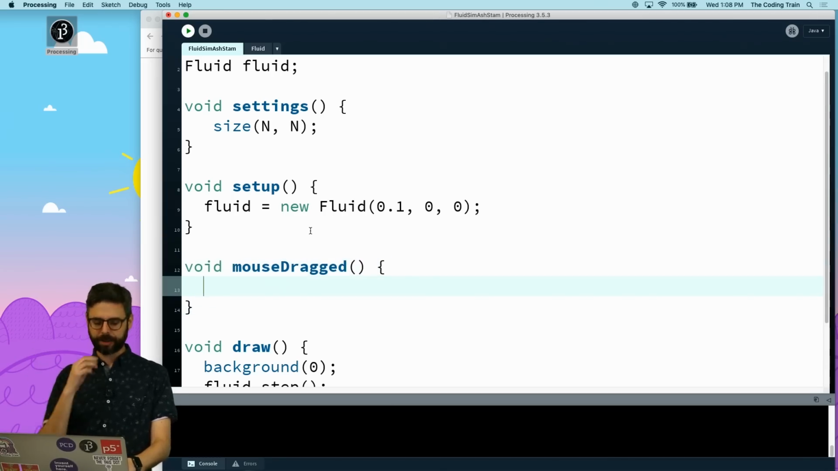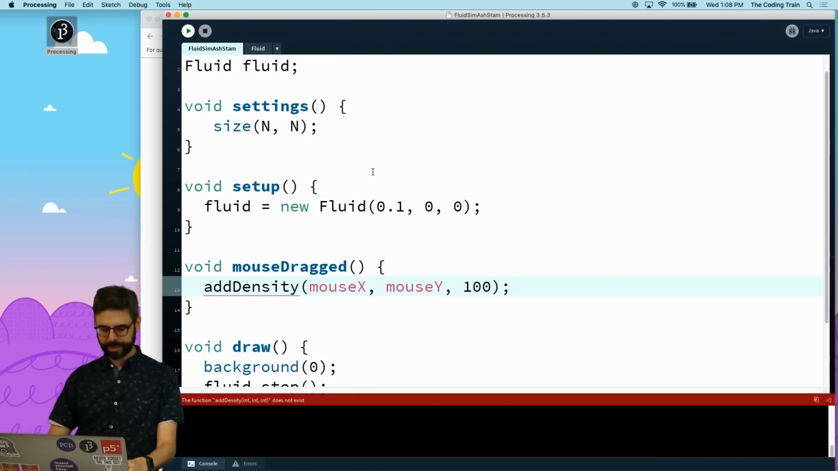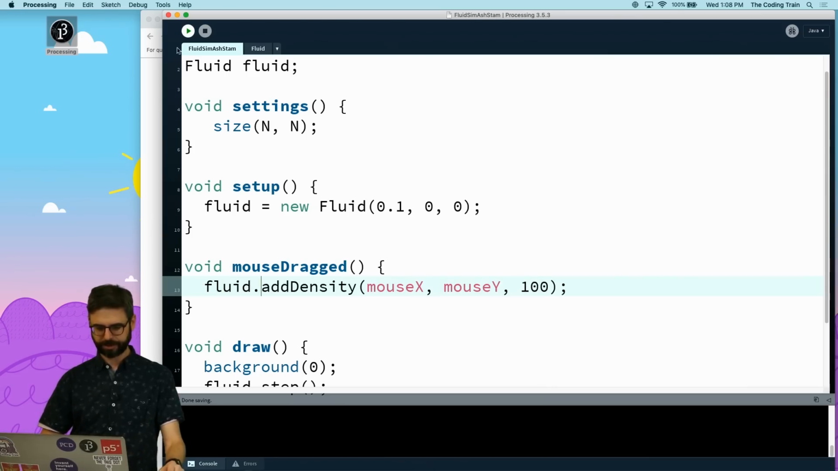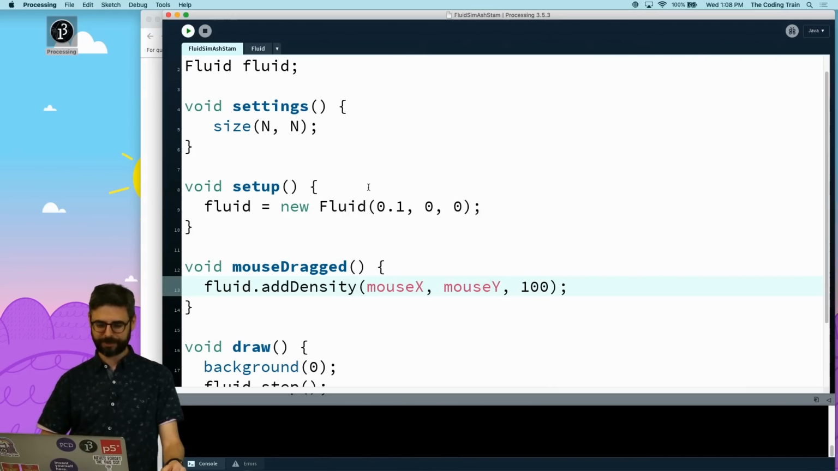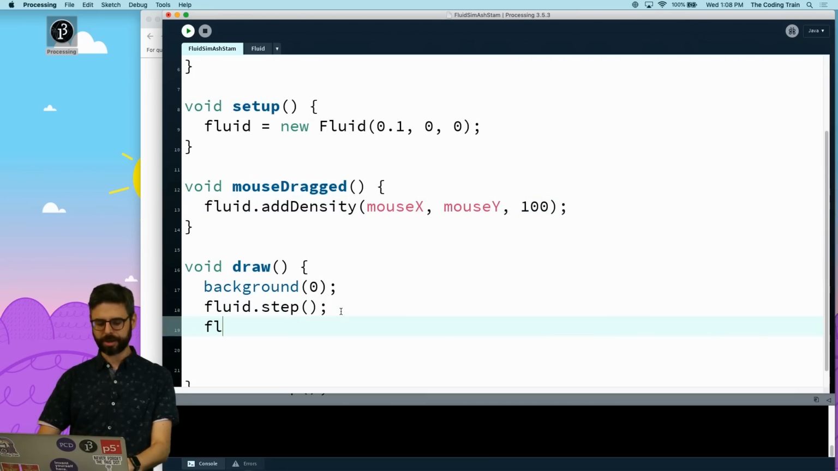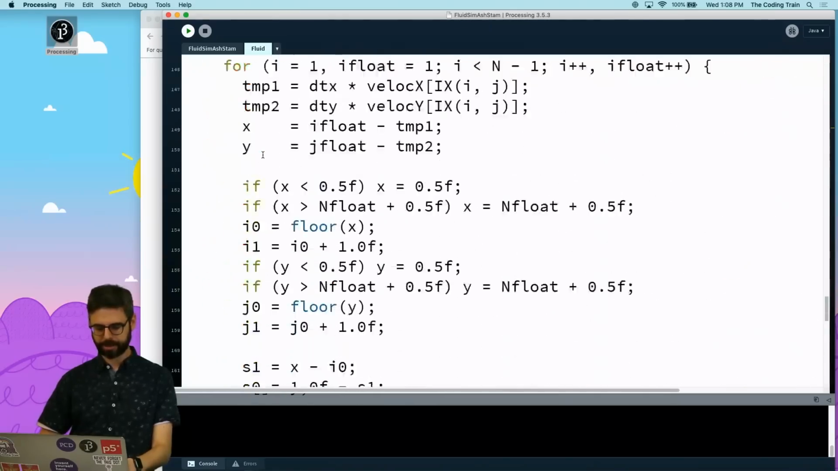So first, let's do a thing where as I drag the mouse, I'm going to add die. So I'm going to add die at mouse x, mouse y, some amount of die. Oh, and I need to say fluid.addDensity. All right, no errors. That's good. That function's called. Now let's try to render. Let's call render d for rendering the density. So how am I going to do that?